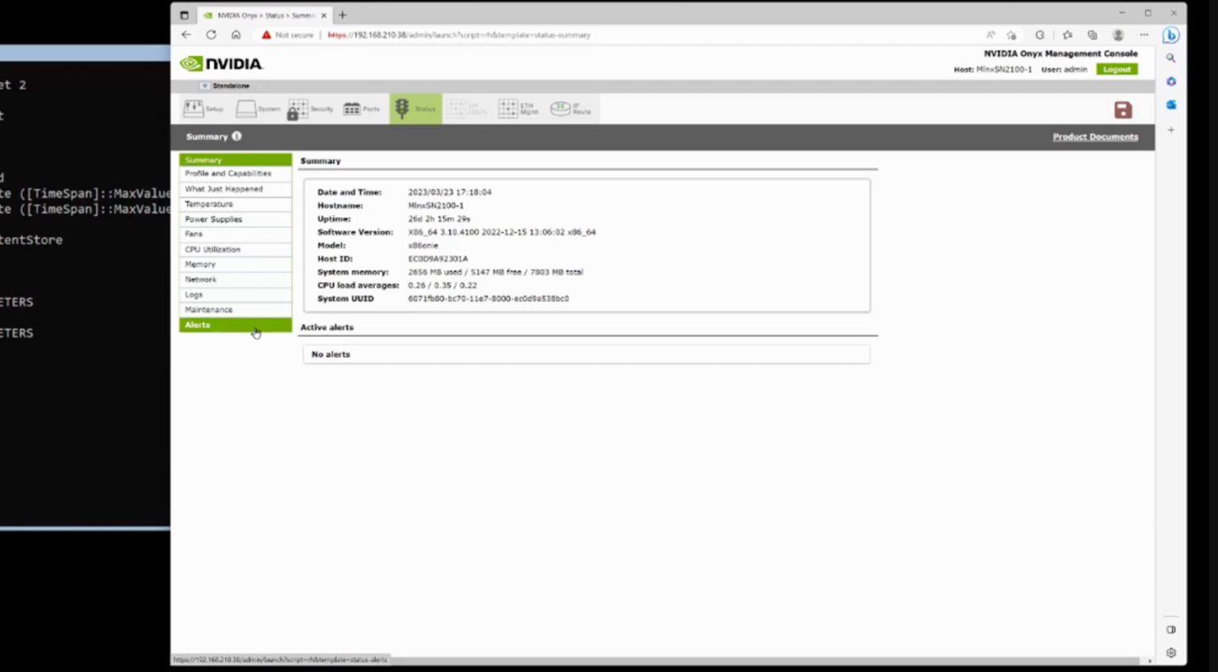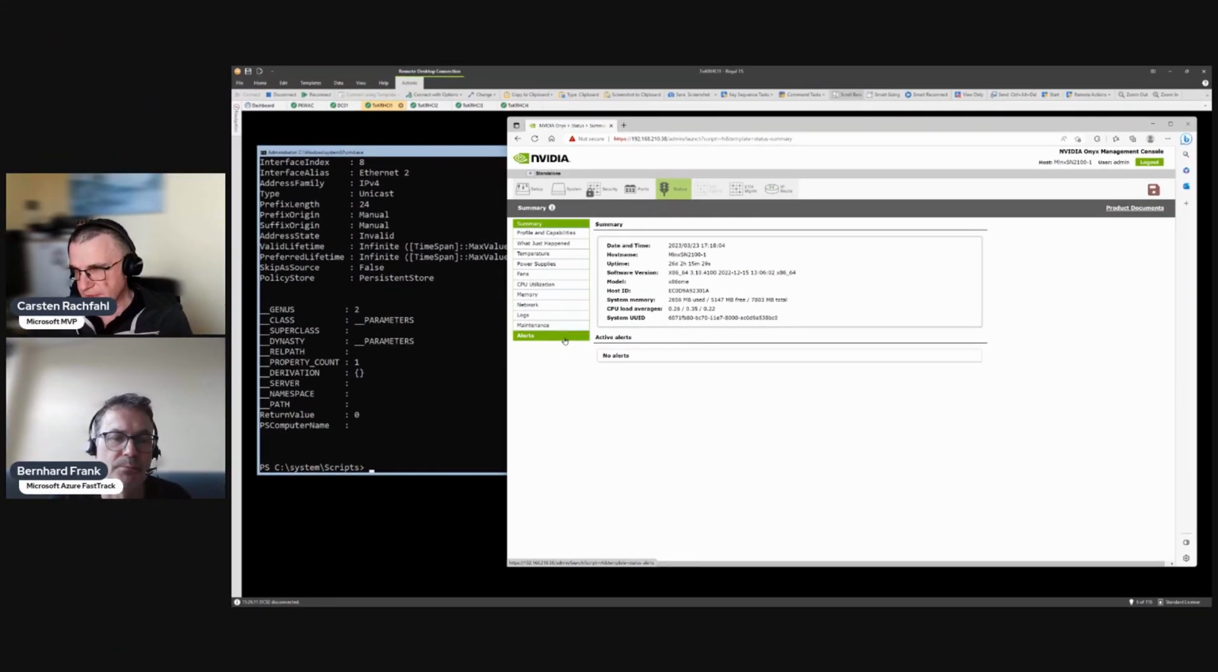So you have to know the commands, the CLI commands from the switch. And this really is the hard part.